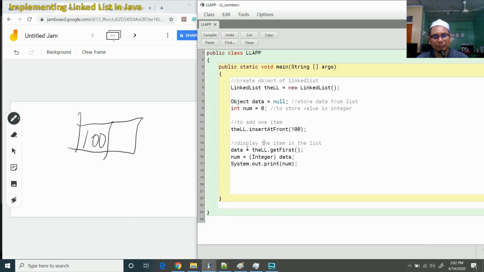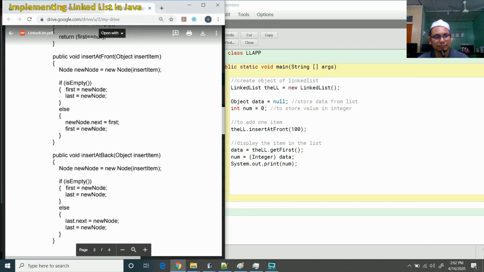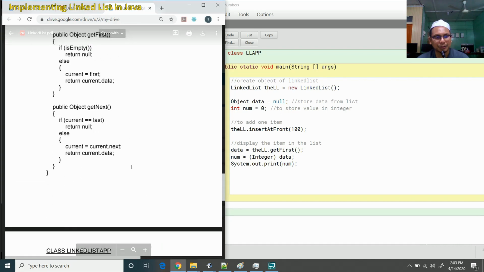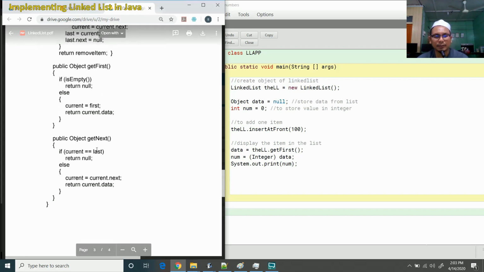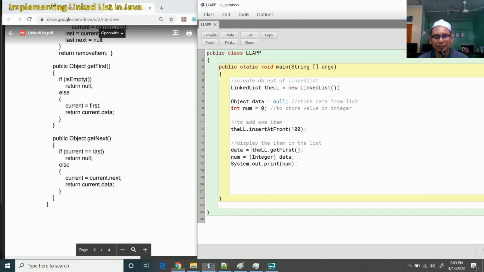Now we want to get and display the item in the list. Now we have one item. In order to get the item in the list, we need to use either of two methods, which are getFirst and getNext. Currently we have one item, so we need to use getFirst. We access through the object LL, which is the object of our linked list, and call the method getFirst. Then the object will be transferred to data.